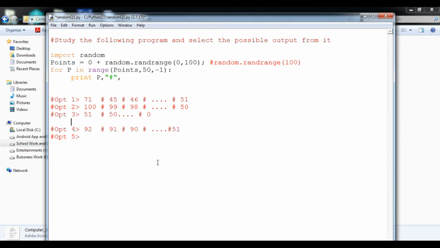Now we are going to consider option number 4. In option number 4, you can see here is 92. Yes, 92 is possible, initiated by the range function to the point. Then after that we can consider that 92 will print first because of this particular point. 92 is bigger than 50, and minus 1, so 92, 91 because minus 1, 90, that is good, and so on till 51. Yes, this possibility is possible. Let me say option number 4 is possible.